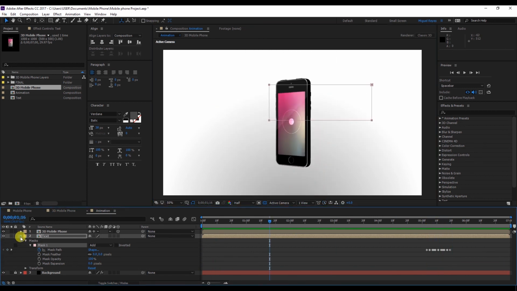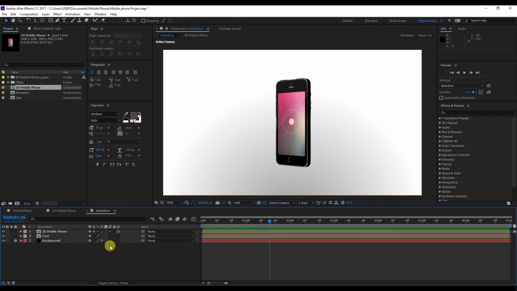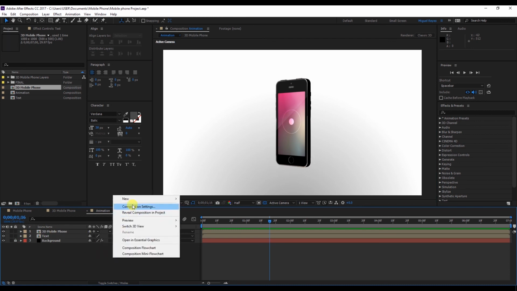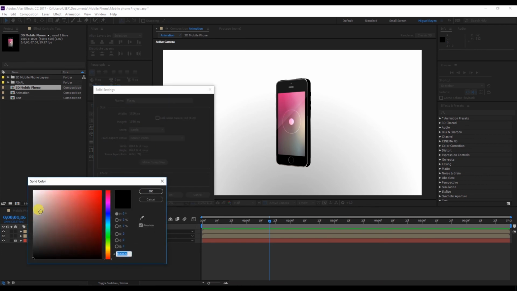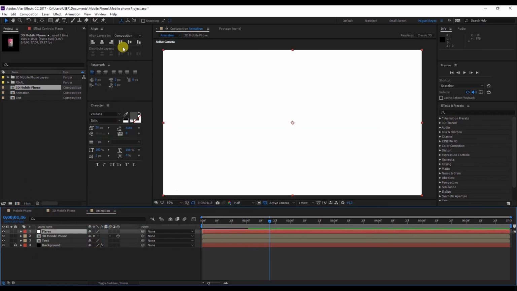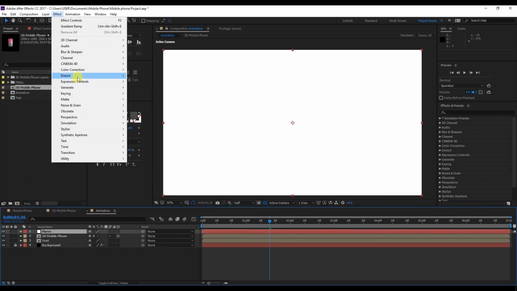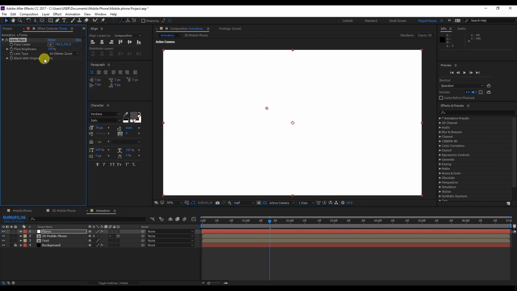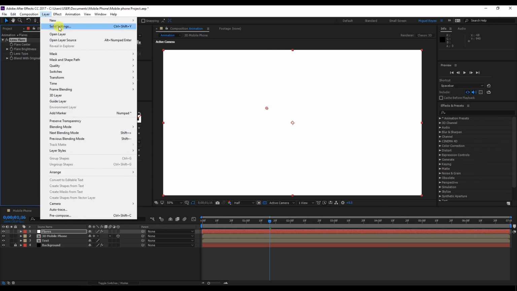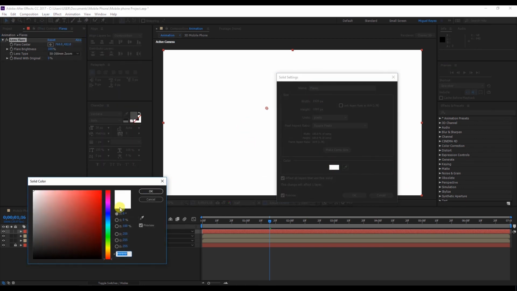The very last thing we're going to create is a flare effect. So we'll right-click, New Solid, and we'll name it Flare. If we make it white, then we'll see that there is a problem. So go to Effect, Generate, Lens Flare. And can you see that nothing appears? So we need to change the color of the solid to black.